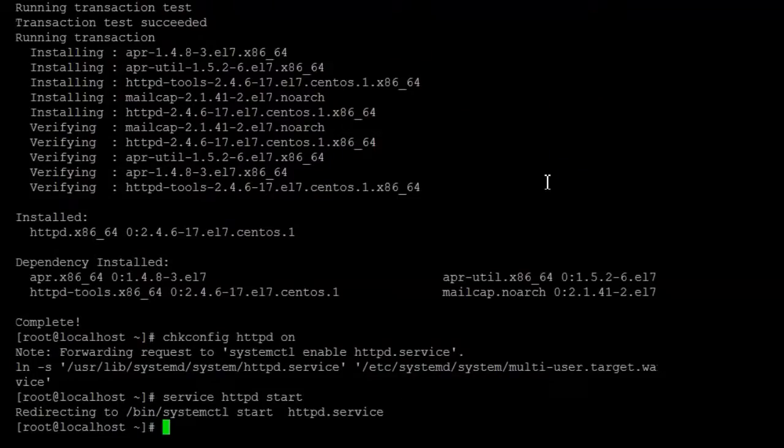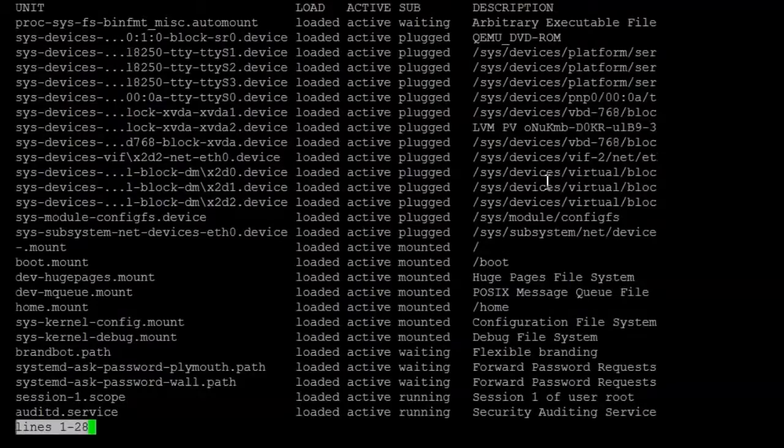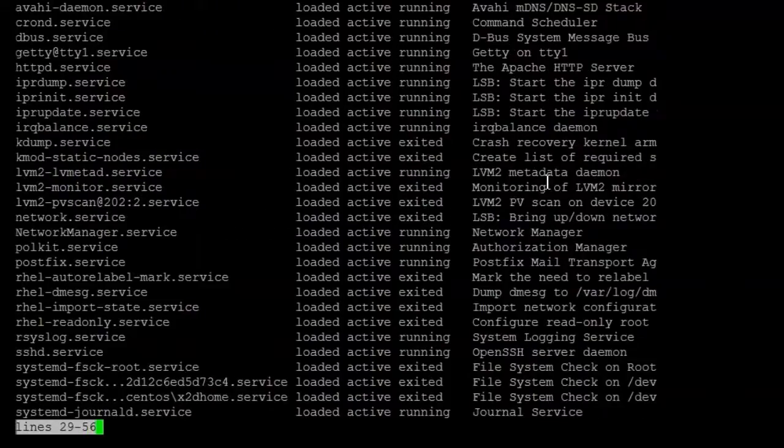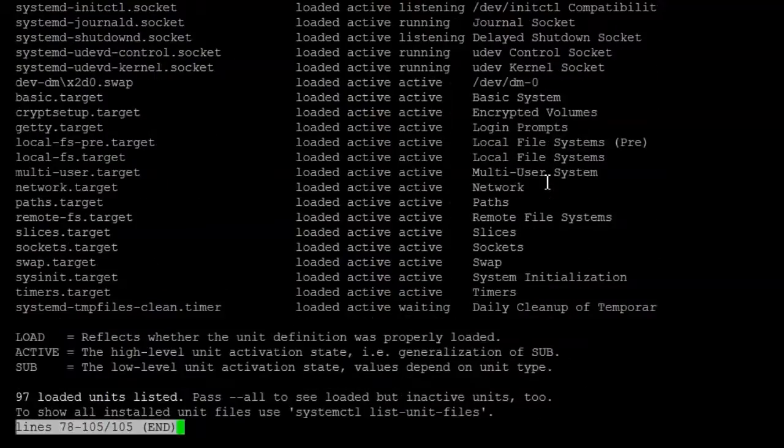And then also we can look this up with systemctl list-units. And here we should be able to see the HTTP server right there, the httpd service, and it's loaded, active, and running, the Apache HTTP server. So we're good. Web server is running. If we went to a website, we could verify that.